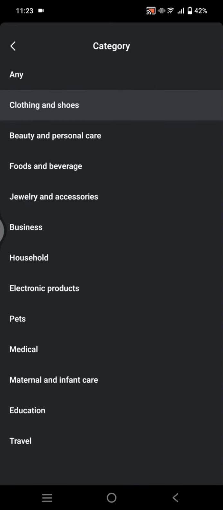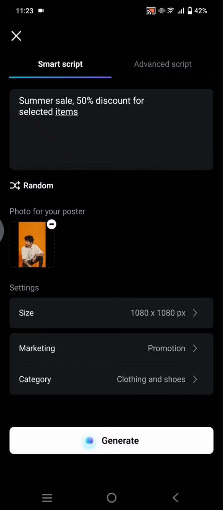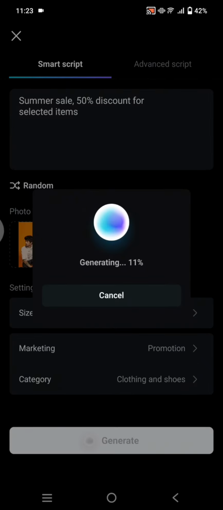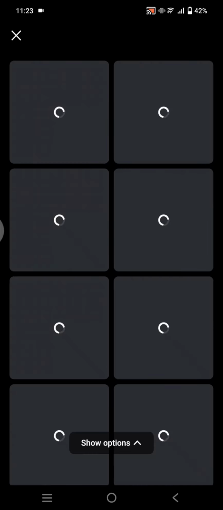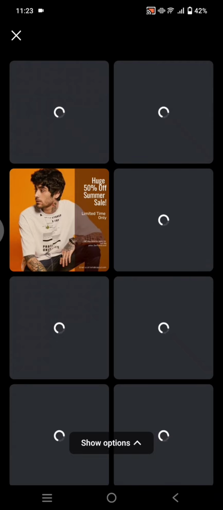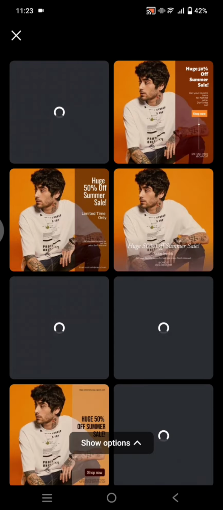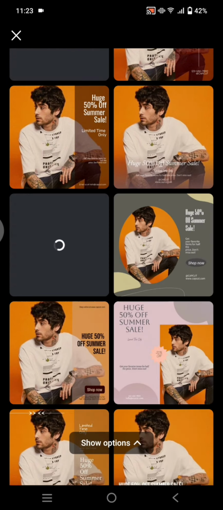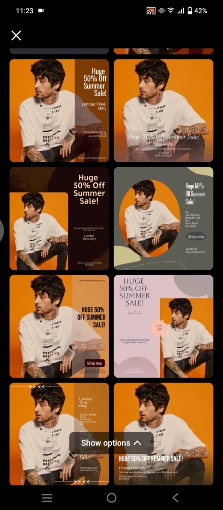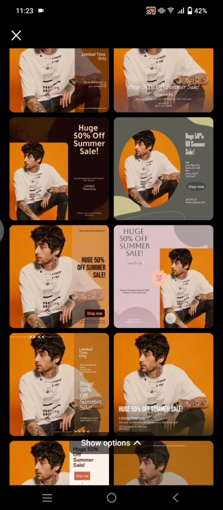I'm going to just go with clothing and shoes, and after that just click on generate and wait for CapCut to create the poster. You will be provided with lots of options, so just choose the one that you like the best and you can upload it for your social media. So for example, okay, I like this one.